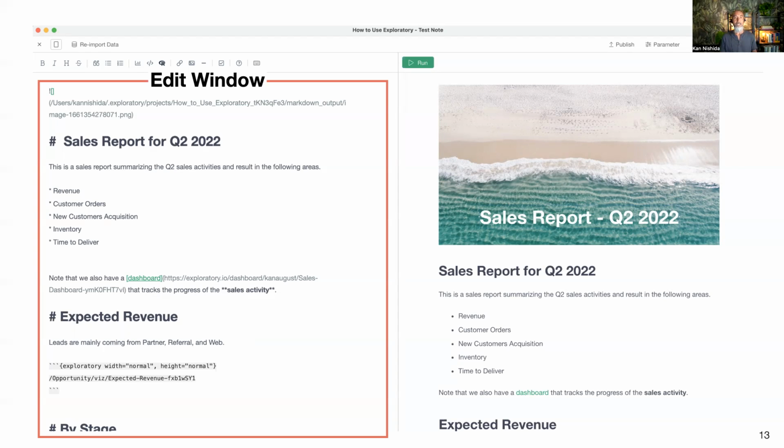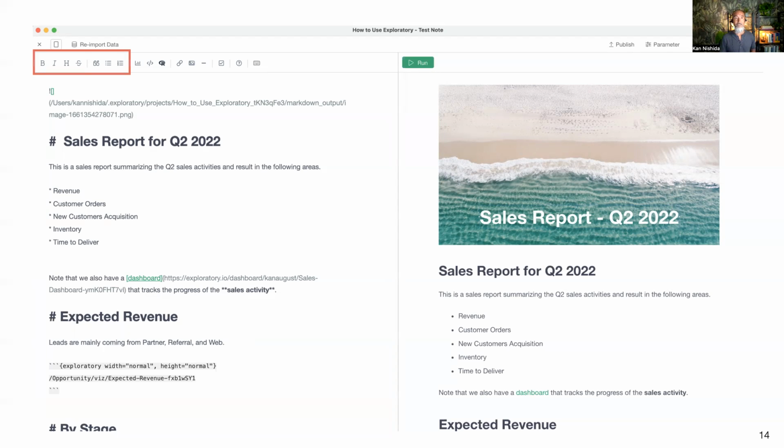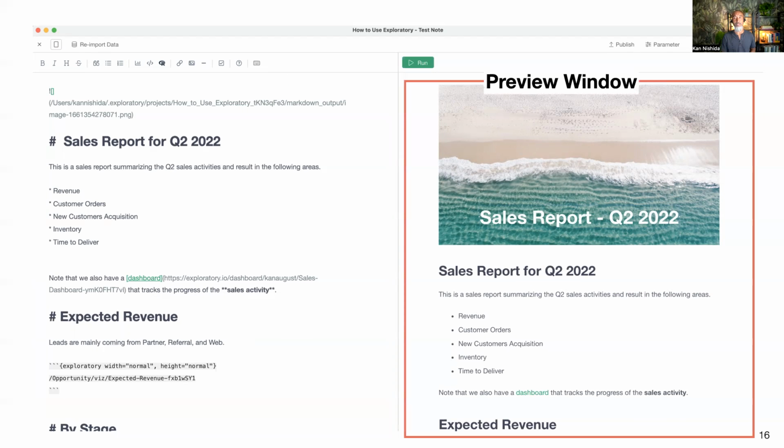So you want to write things, and then you see some kind of weird symbols, but you are going to get to understand through this seminar. The left-hand side, you can format, you add text, you add a chart, and so on. The right-hand side is the preview window. Every time you write, and if you're ready, you can click on the run button, and you will see a generated output of what you're writing.